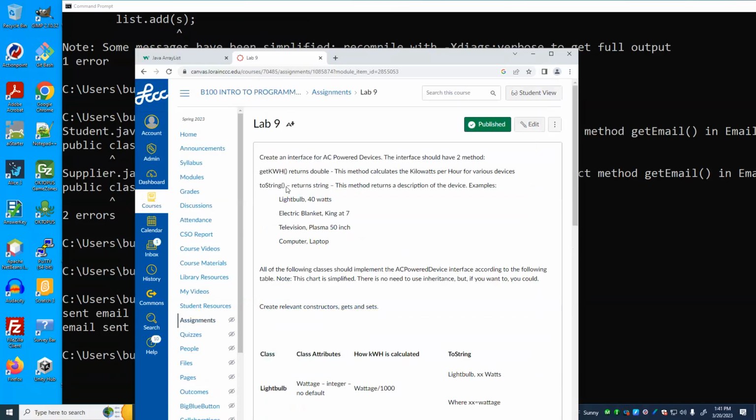In this case, we're going to create an interface for AC power devices. That interface should have two methods: get kilowatt hours and toString. ToString is a method that you often use to get a description of something. Like we could have a toString method for student that will take a student object and display their name and student number.